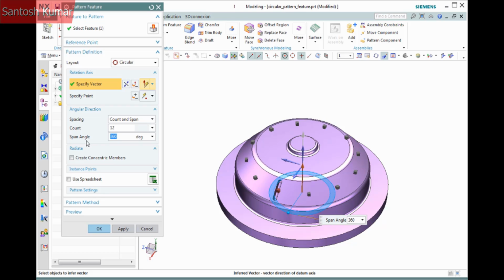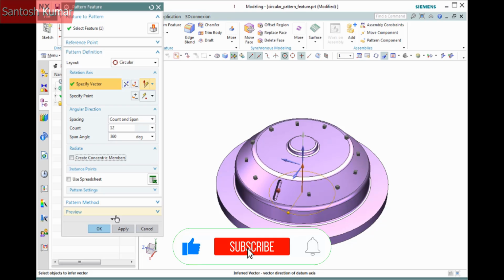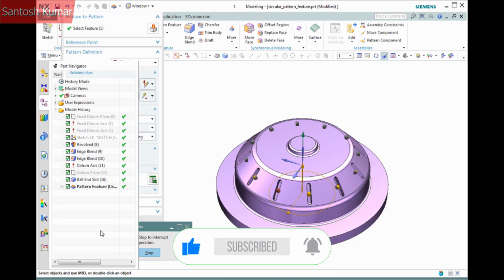The Radiate pane contains a single option, Create Concentric Members, that adds additional parameters to add instances in a radial direction. I'll deactivate this and create the pattern.